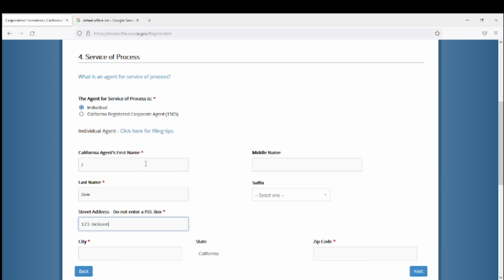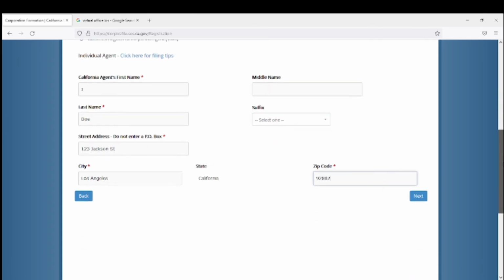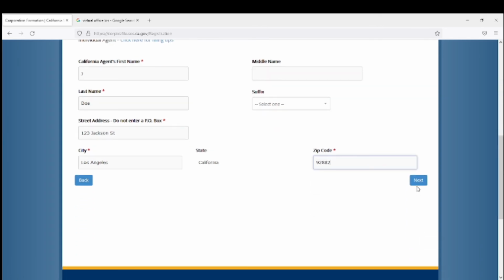So we'll go ahead and enter our 123 Jackson Street in Los Angeles, California, with a zip code of 92882. And I'm not sure if that's a Los Angeles address or not. I'm just using this as an example. And we'll click next.